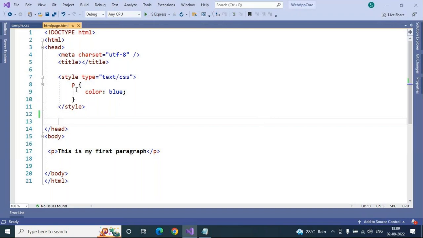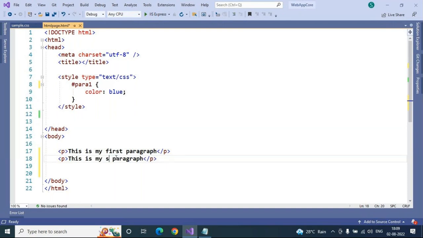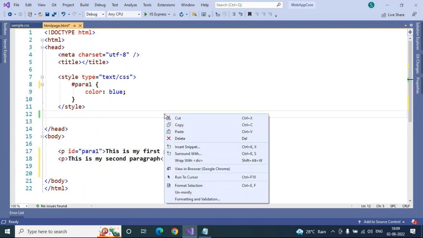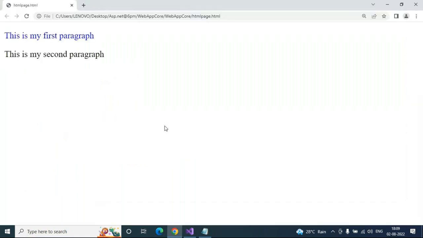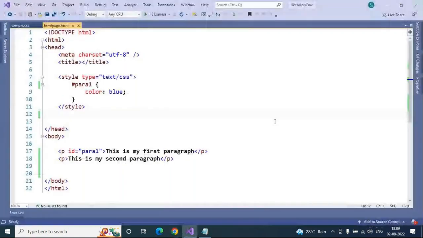For example, here I'm taking the ID para1. Two paragraphs are there, this is my second paragraph, but only in the first paragraph am I taking my ID. Look here: id equals para1. I am passing the para1 ID to only the first paragraph. That means only the first paragraph will be impacted with blue color, and the second paragraph will not be. This is the ID selector.